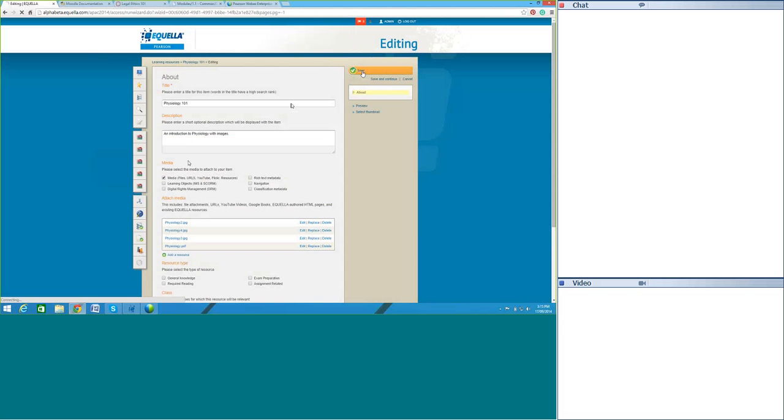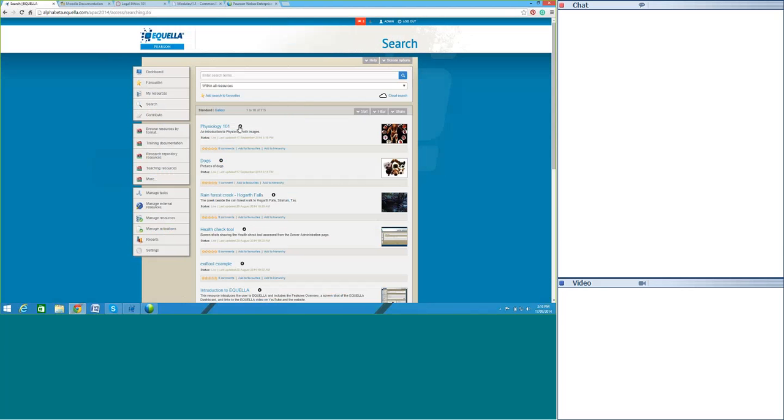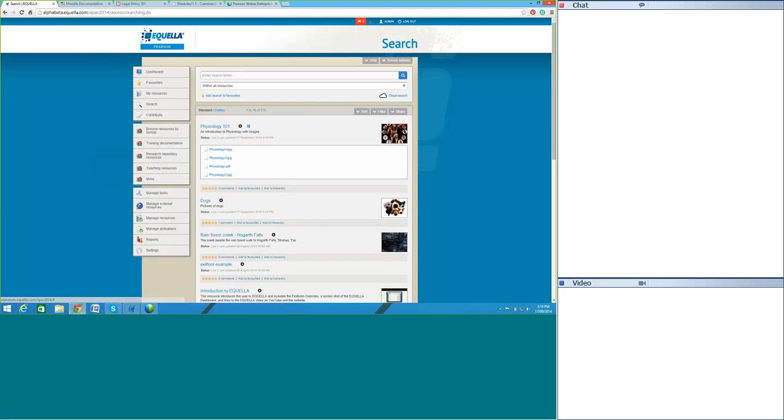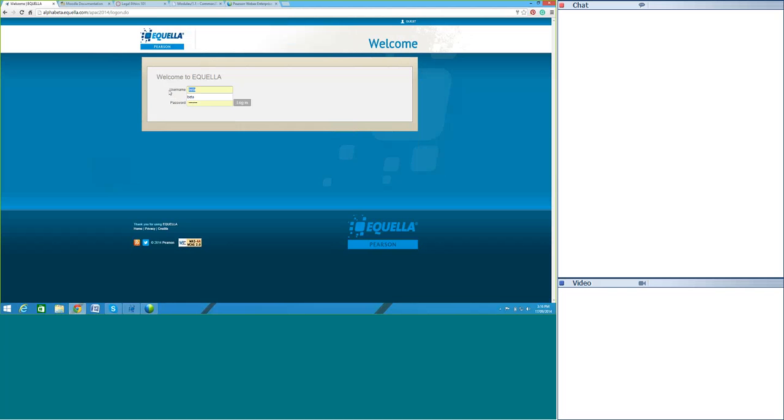So if I just save that, because I also have the view restricted attachments ACL, I can see all of those attachments listed on the summary page here. And if I go back to the search results and use the drop-down arrow, I can see the four results there. I'm just going to quickly log out and log in as Joe Bloggs, who doesn't have the view restricted attachment.